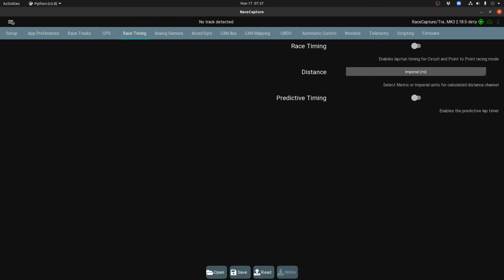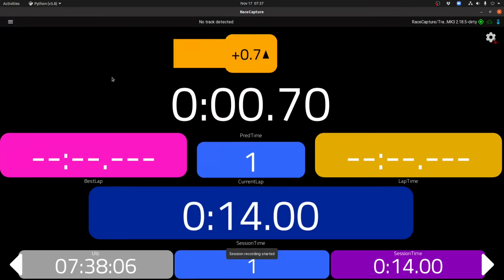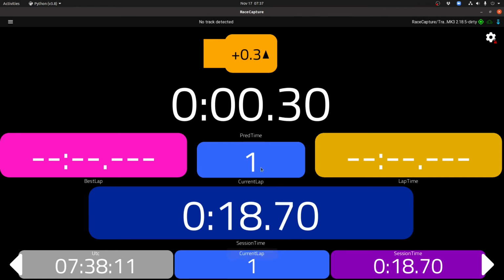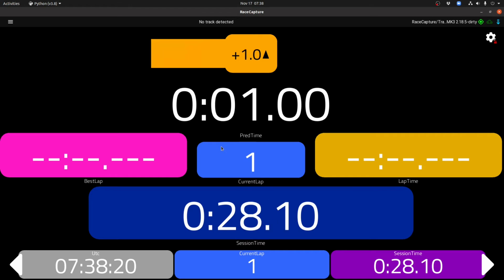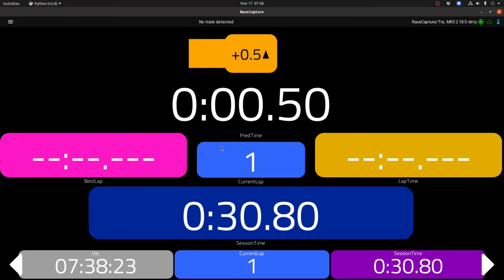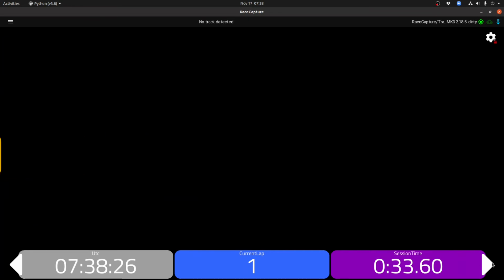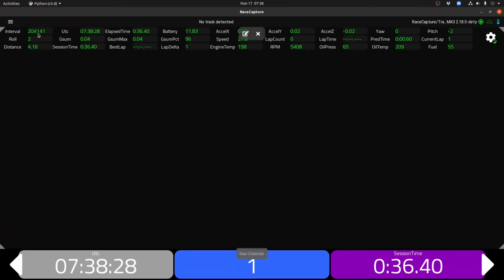Now we can go back to the dashboard, and now you can see some lap time data updating on the screen. So this is the beginning of the first lap, and I think this is like a minute 30 lap, maybe. I forgot. I guess we'll find out. While it's doing that, we can navigate over to the raw channels view, and you'll see this elapsed time indicator incrementing, and the session time is still incrementing. Predictive timer is updating, but you also see those virtual channels that the script is defining.